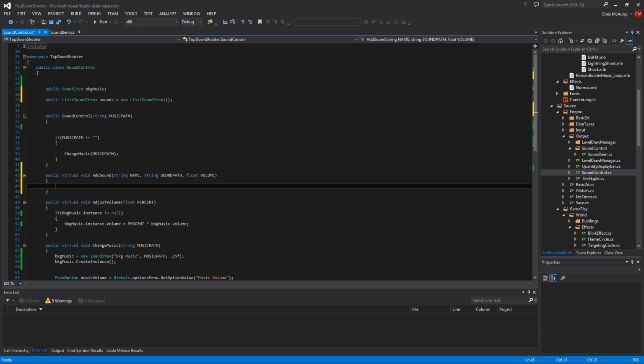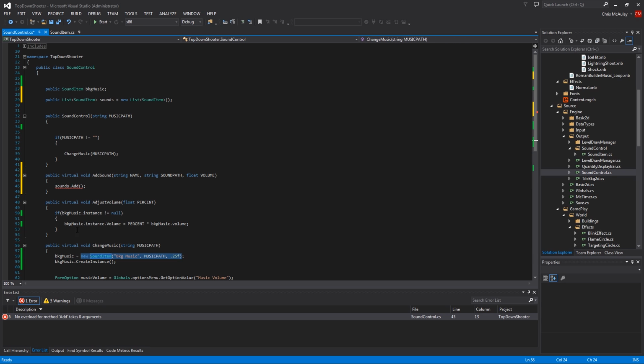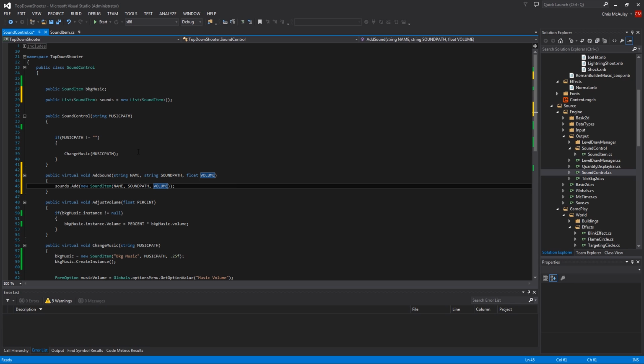So we're going to do it the right way and do sounds dot add, and then here we're just going to do new sound item and name, sound path, volume. In a polished engine, this would absolutely be at the very least protected and or private. It would not be public, because you don't want to be calling these sounds by themselves. You want to be doing it through this sound control. That's the whole point of the sound control.